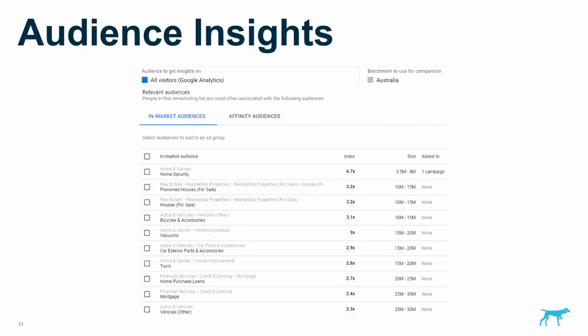The index signifies how much the visitors to our website over-index into these in-market audiences. And as it should be, people who are in market for home security are 6.7 times more likely to be in that group when they're on our website versus Australia in general. Some other ones that seem relevant semantically: people who are looking at houses for sale and pre-owned houses for sale over-index more when they're looking at home security. Interestingly, also things like vacuums, bicycles and accessories, and tools. So people who are thinking about their home at the moment, mortgages, home purchase loans, all of these, or most of these, seem relevant, but mathematically have been shown to be more relevant.